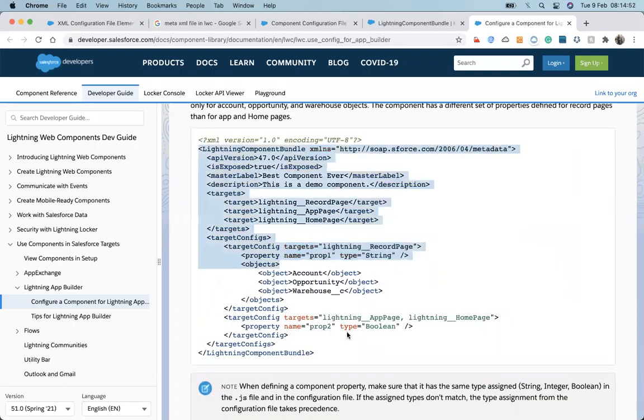So it is a proper meta XML file for our Lightning Web Component. First, detail about the version on which we are working. Second is export. It means whether it is available for use or not. Next is master label. Master label is the label by which the component is known when someone tries to add it into the Lightning page or record page or any place, at that moment. And description is just a description.